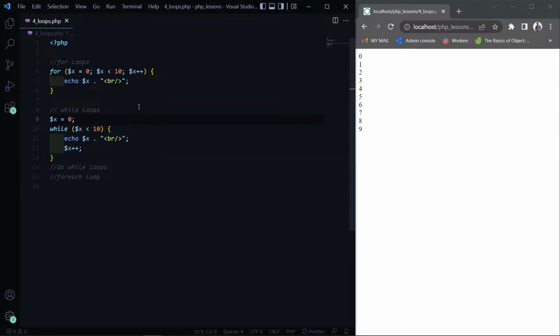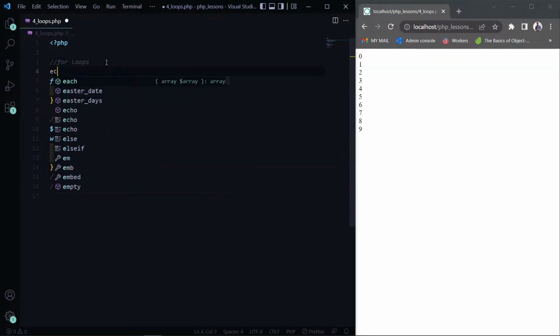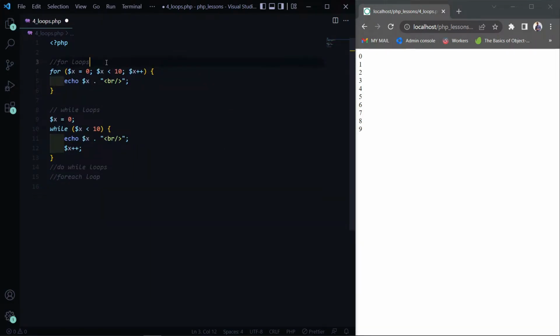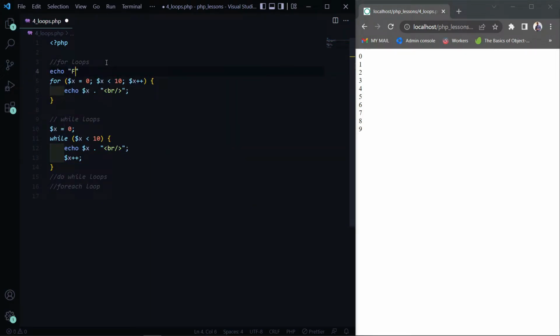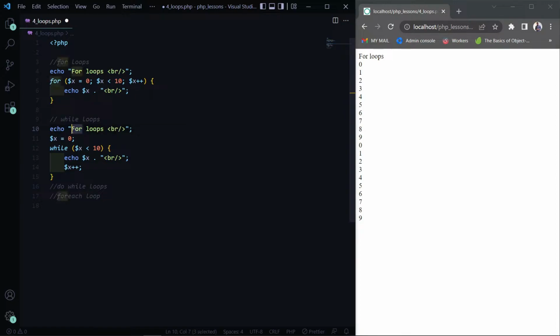So let me just echo this here, echo for loops, and let's bring the BR tag here. So for loops, and then let's make this while loop. So yeah, we did the same thing with a while loop. All right, now we'll try the same thing with a do while loop.